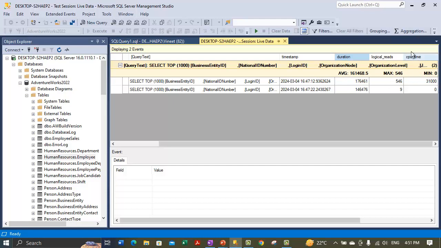So I can say now that based on the two executions of this particular query, on average, the query executed in 161468 microseconds. We can also see that maximum logical reads was 546 and the minimum CPU time was 0. We can see just how useful this utility is, the aggregation and grouping in the live data window. This live data window is very useful and it has much utility available here. And this is an extremely handy way, I can say, to quickly measure and understand the query performance.